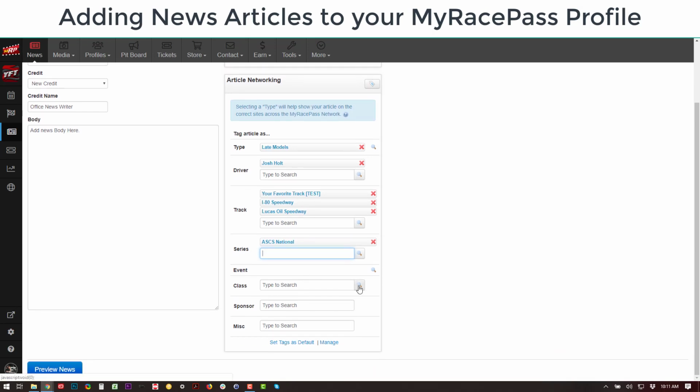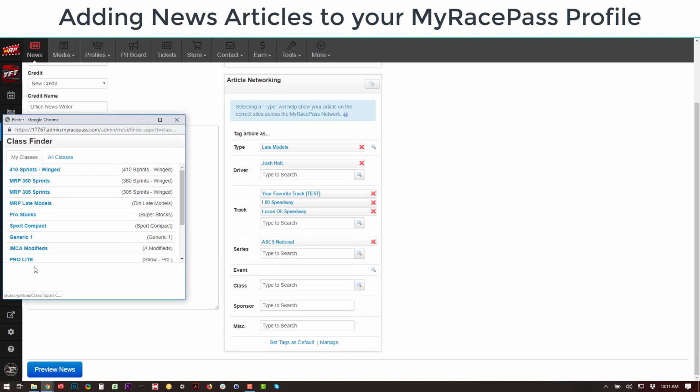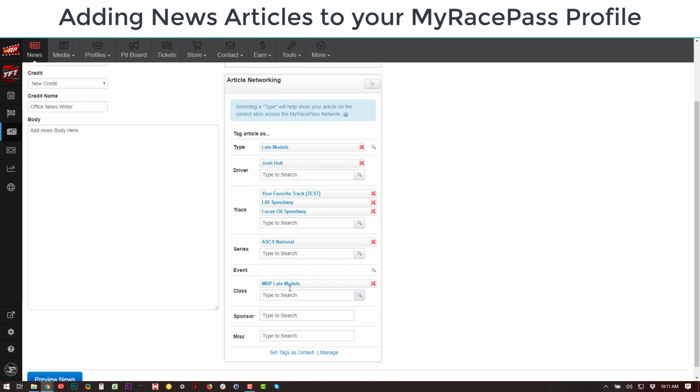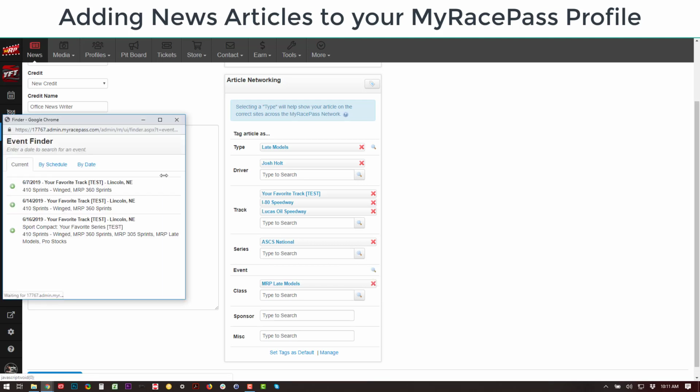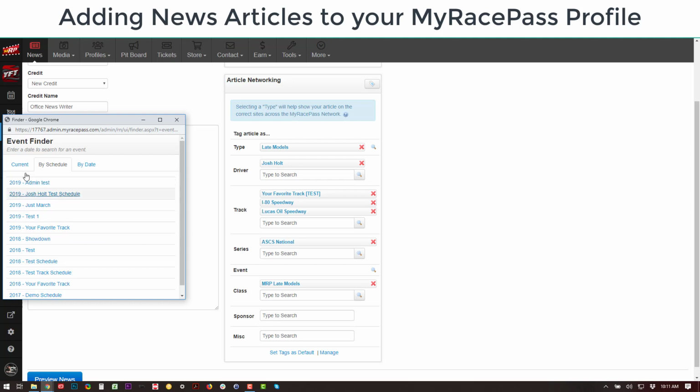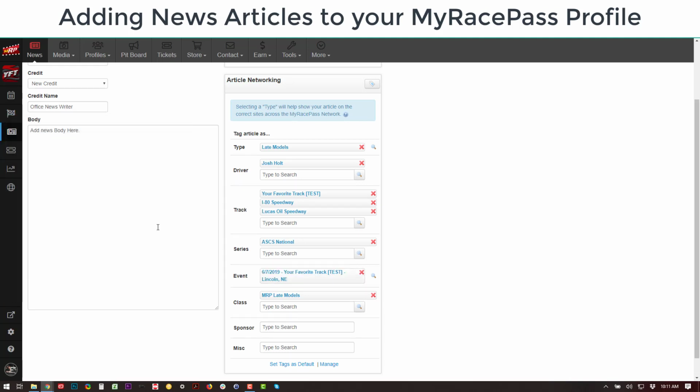If it's related to a specific class, you can select the magnifying glass here and select the class that you have. You can have more than one tag there. If it's pertinent to a particular event, this is a good one. You click on this and you can select the event by schedule, so on and so forth. The event is an important one because we'll start tagging news. The news will be tagged to that event, so when people are looking at events, there might be relative news articles for that event.